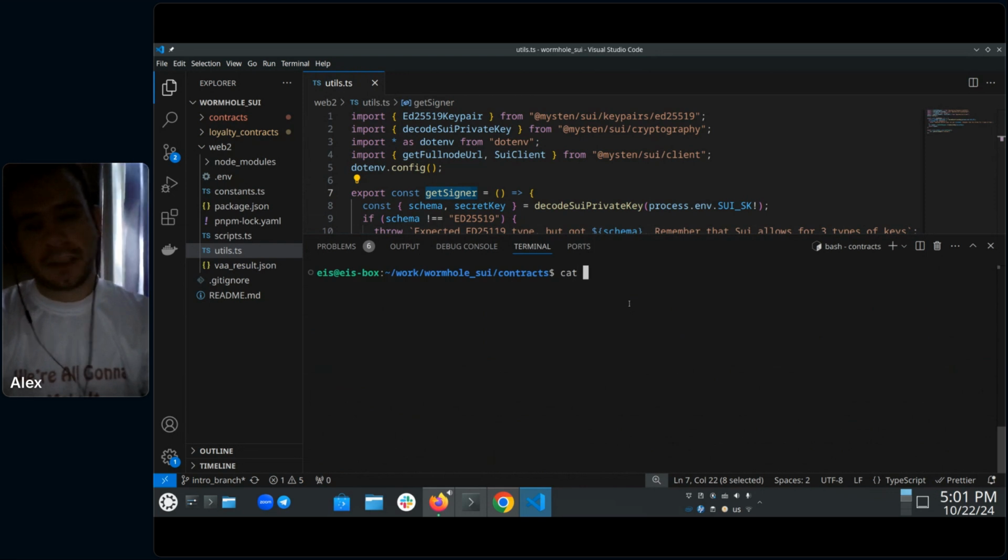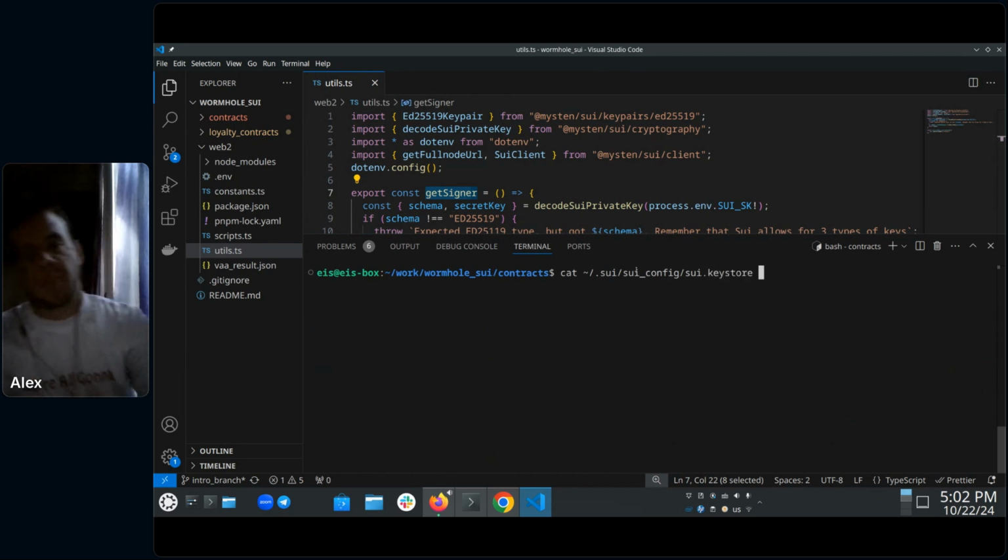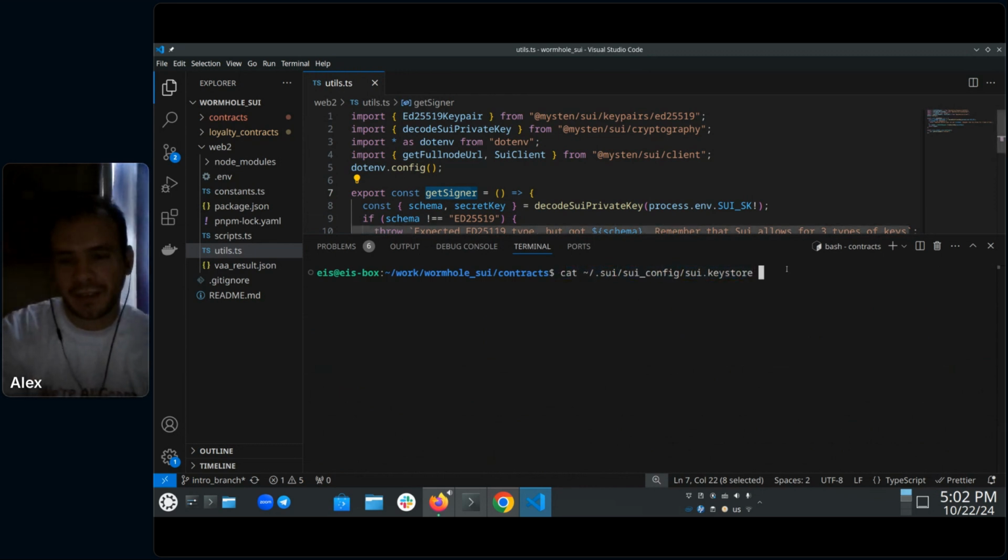So as soon as you install the Sui client, you will get a Sui folder inside your home directory, and then in sui.config, sui.keystore, you will find all your private keys. I will not cut that. I will not press enter over here.